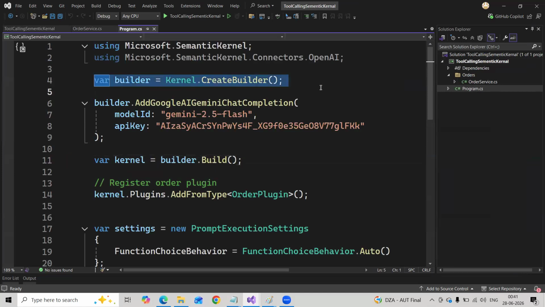It is very similar to how in ASP.NET we create the builder object. It is a placeholder for all the required services, for example dependency injection, logging, and all the scoped services and singleton services. So it is a container for that.